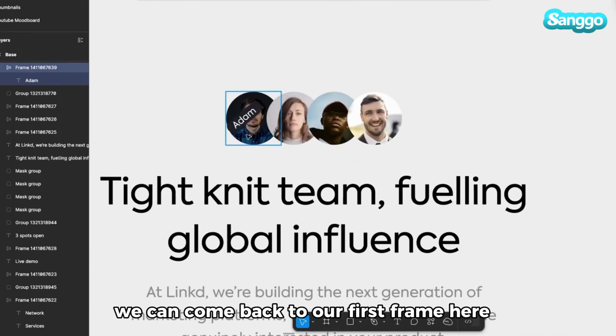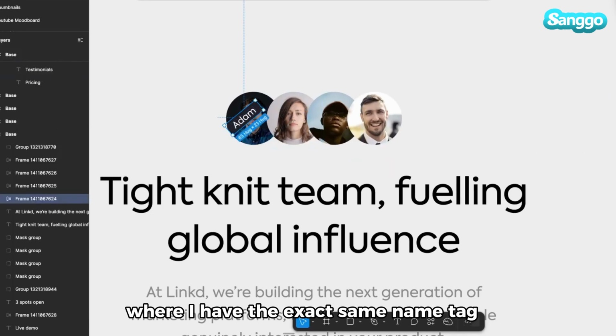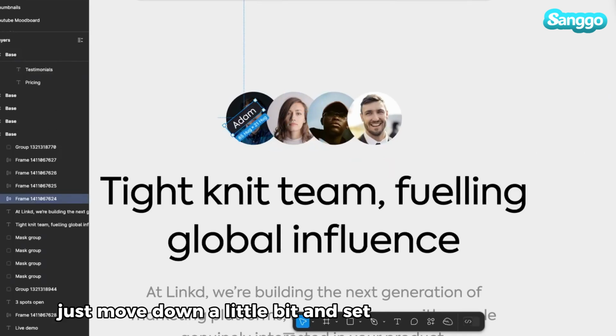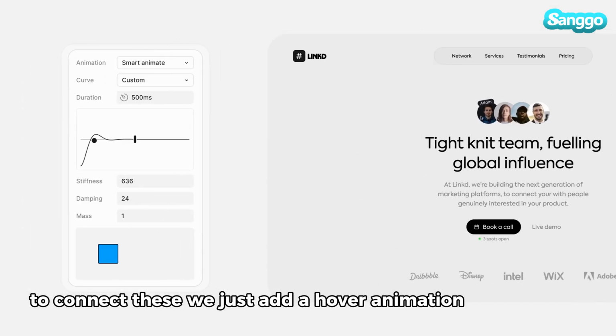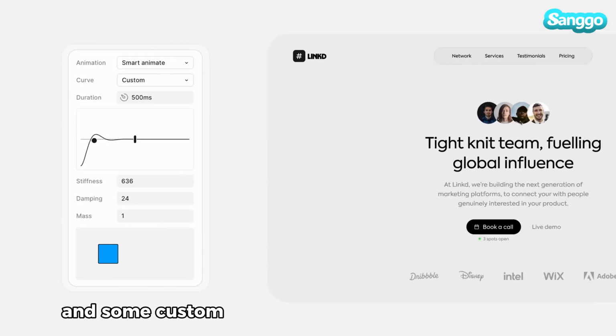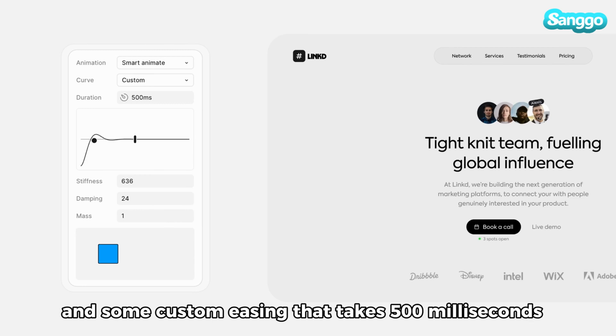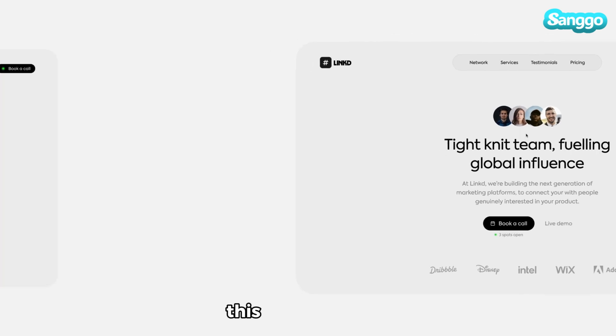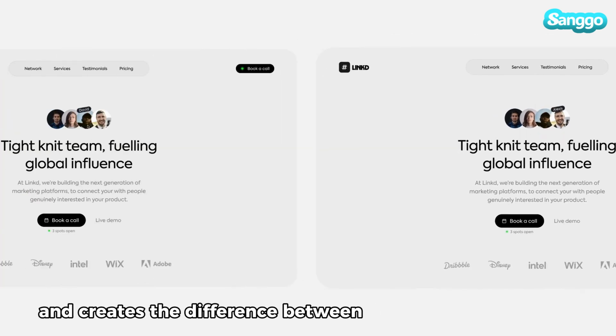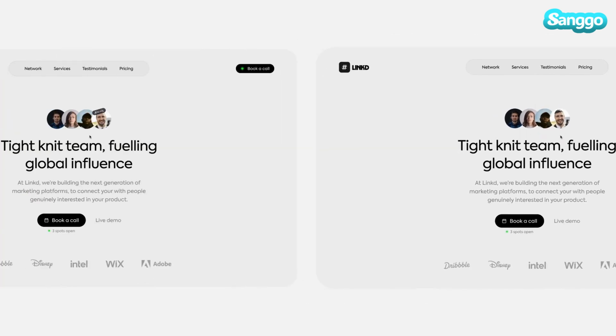After adding a little bit of tilt and getting it positioned well, we can come back to our first frame here, where I have the exact same name tag, just move down a little bit and set the opacity to 0. To connect these, we just add a hover animation with Smart Animate and some custom easing that takes 500 milliseconds, has a stiffness of 636, and a dampening of 24. This is important and creates the difference between these 2 animations.